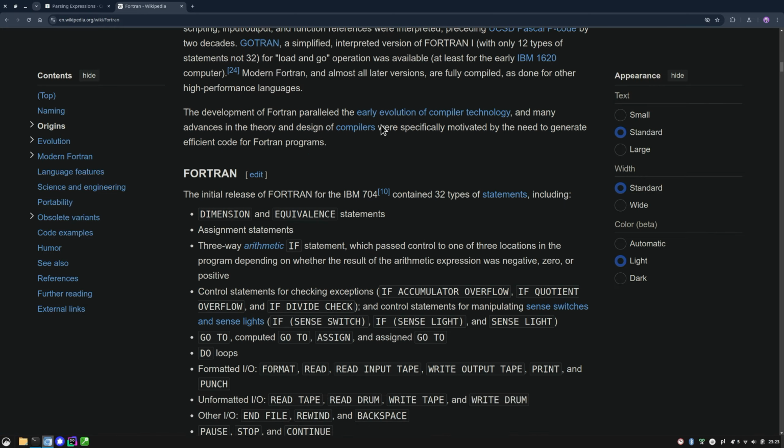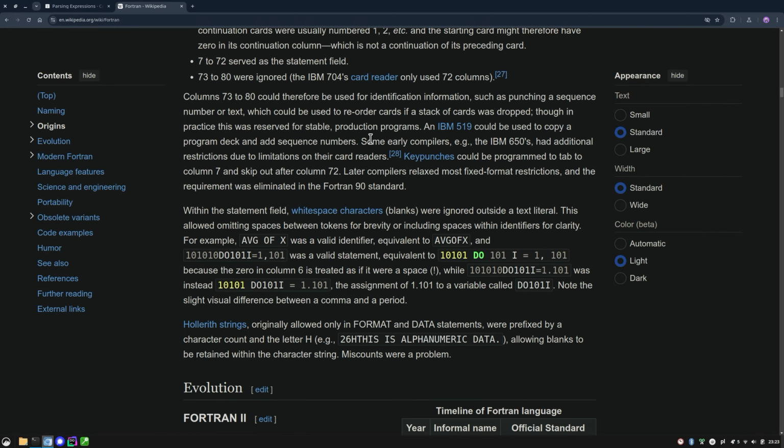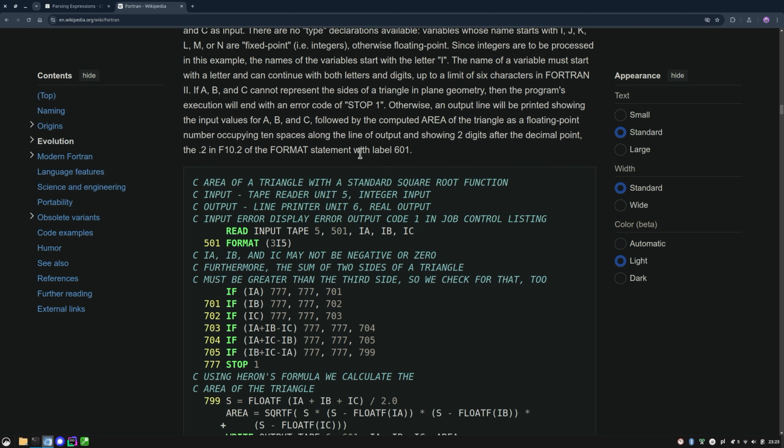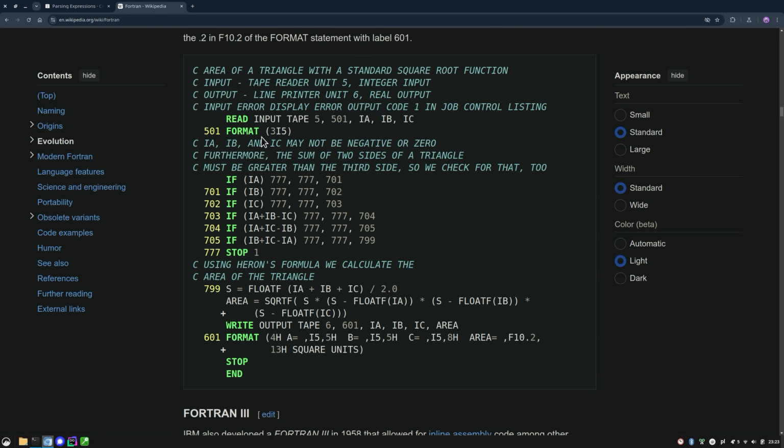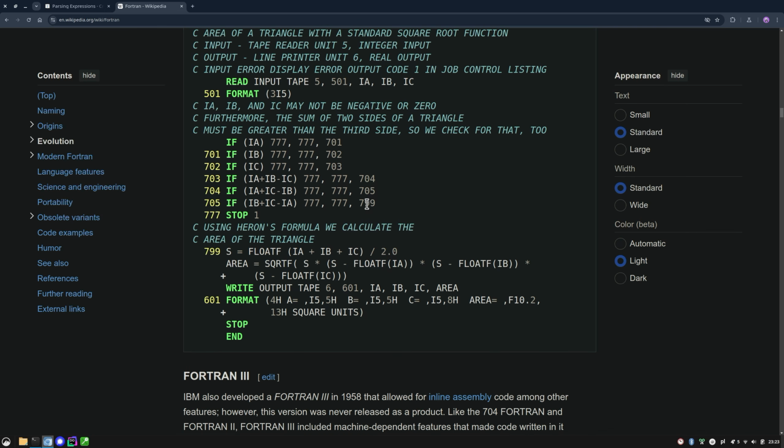Okay, what does Fortran look like? Give me a sample. Okay, well, I can see how this would be an improvement compared to... Okay, I can't understand any part of this.